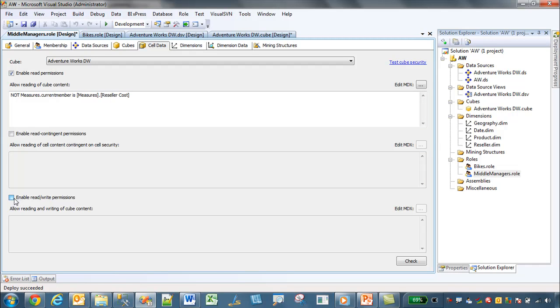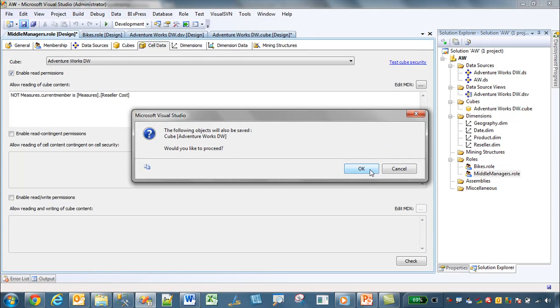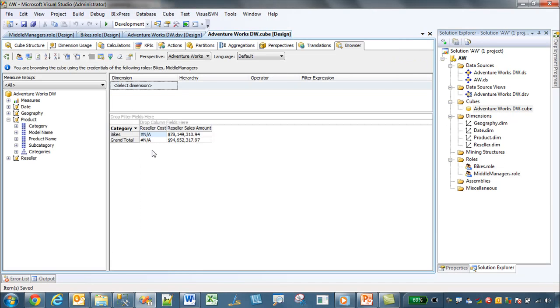And then if I wanted to set up enable read and write permissions for certain cells in the cube, if we wanted to give members of this role the ability to write back to the cube for certain cells, this is where I could set that up too. All right. Let's go back. I think this is still correct.